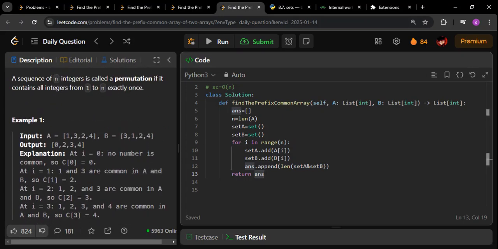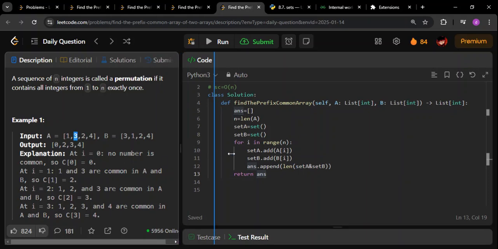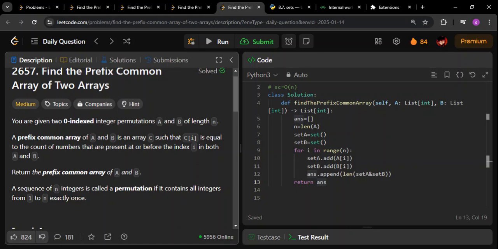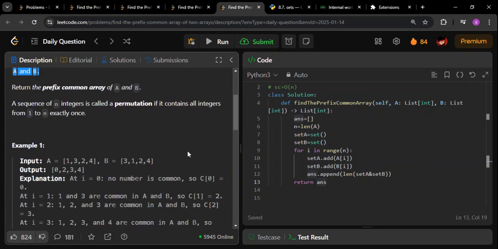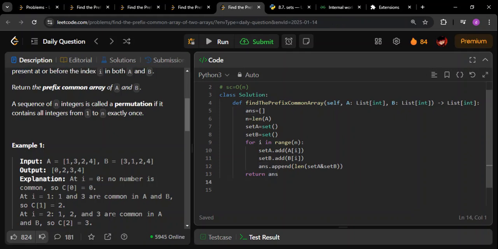We require that at any index I, towards its left, if you see exactly what they are mentioning, at or before index I, how many elements are common in both A and B. That is something you have to write. For that reason I'm taking a set intersection. This will tell me how many elements are common in A and B. And I'm taking the length of that.